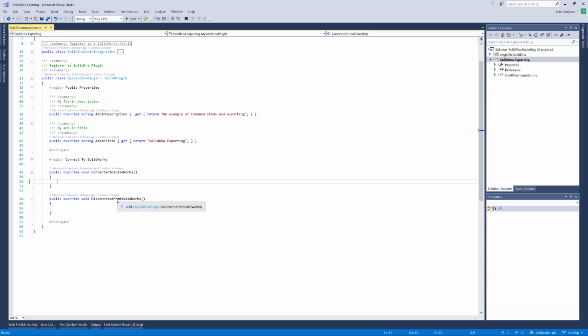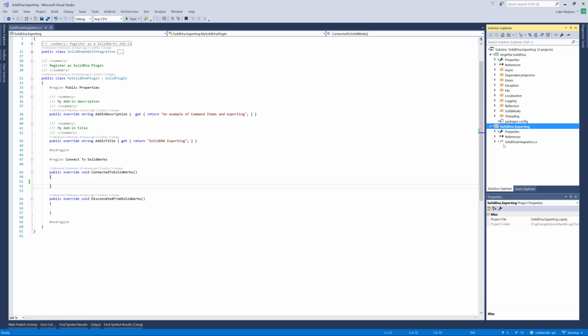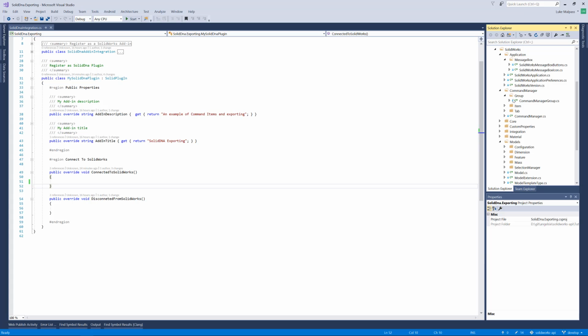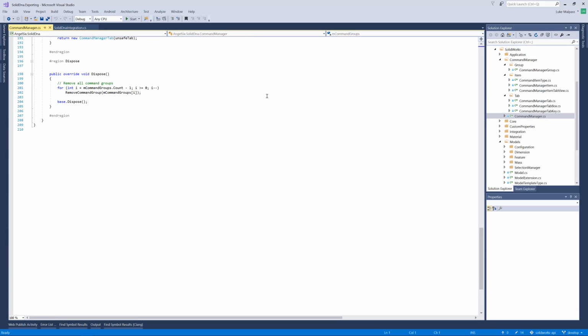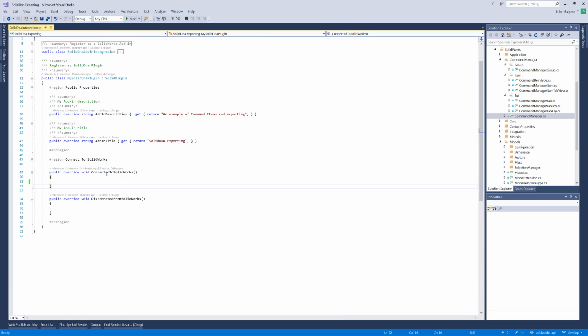And again, I've made this really simple. So making command managers and command groups and tabs and boxes and items and callbacks is actually quite a complicated, well, not necessarily complicated, but long-winded and messy job. So if you go into the SolidDNA source code, you'll see all these files that have been involved in just making a command group, and the substantial amounts of code in each file. So that all boils down to what you need to do, which is nice and simple now.